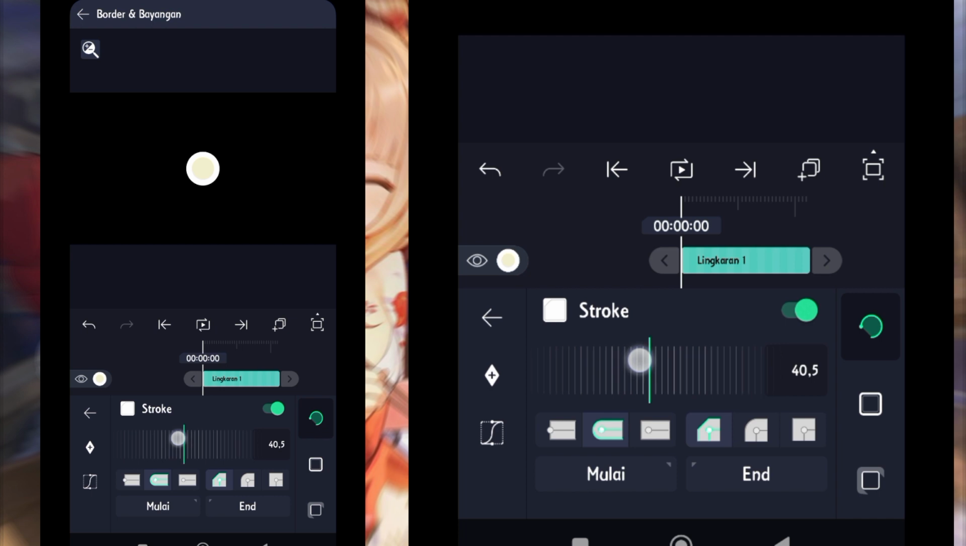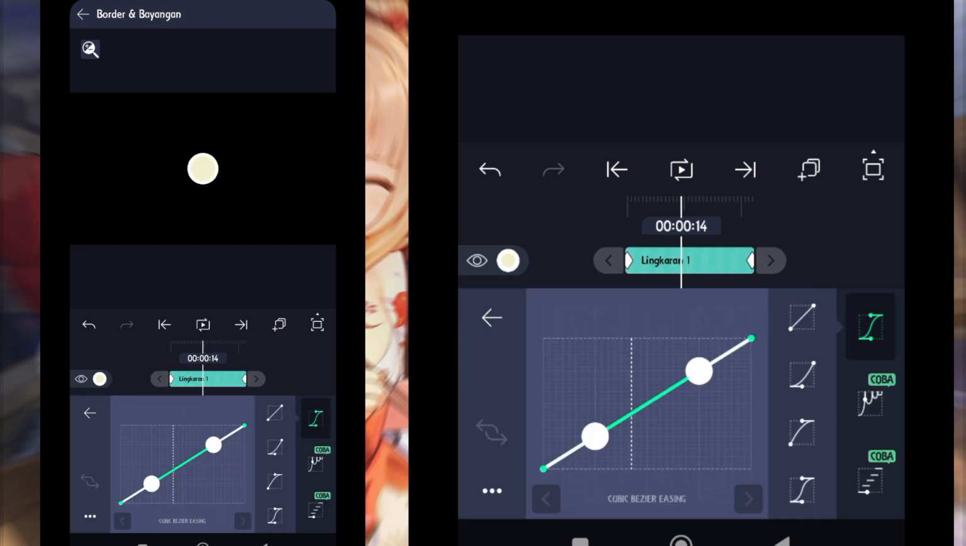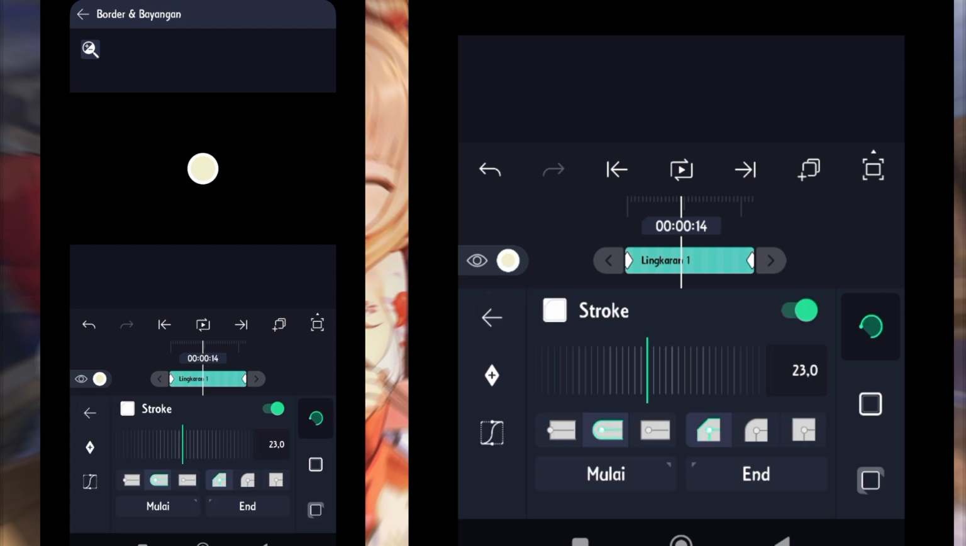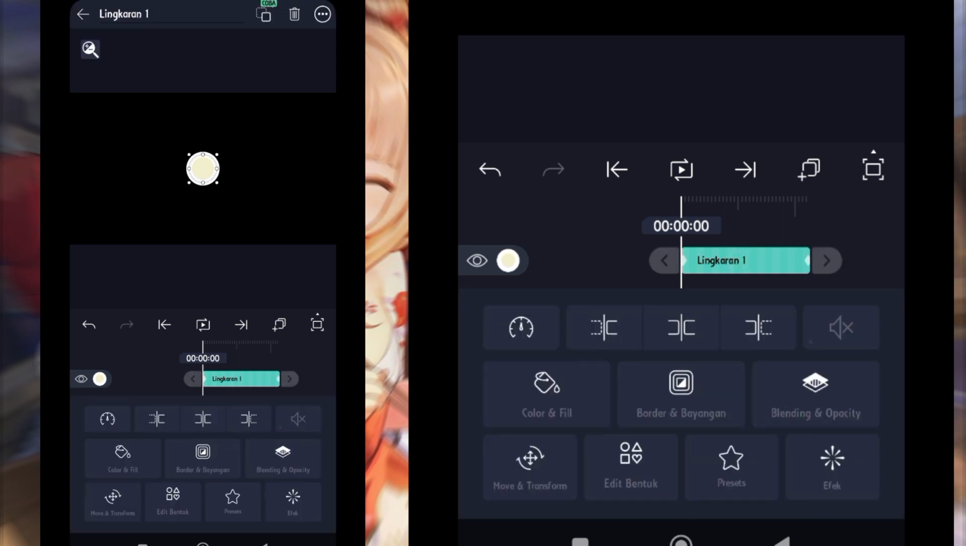At the beginning we make it 40, then at the end we make it 0. For graphs just leave it straight. Then we exit, and enter into move and transform.